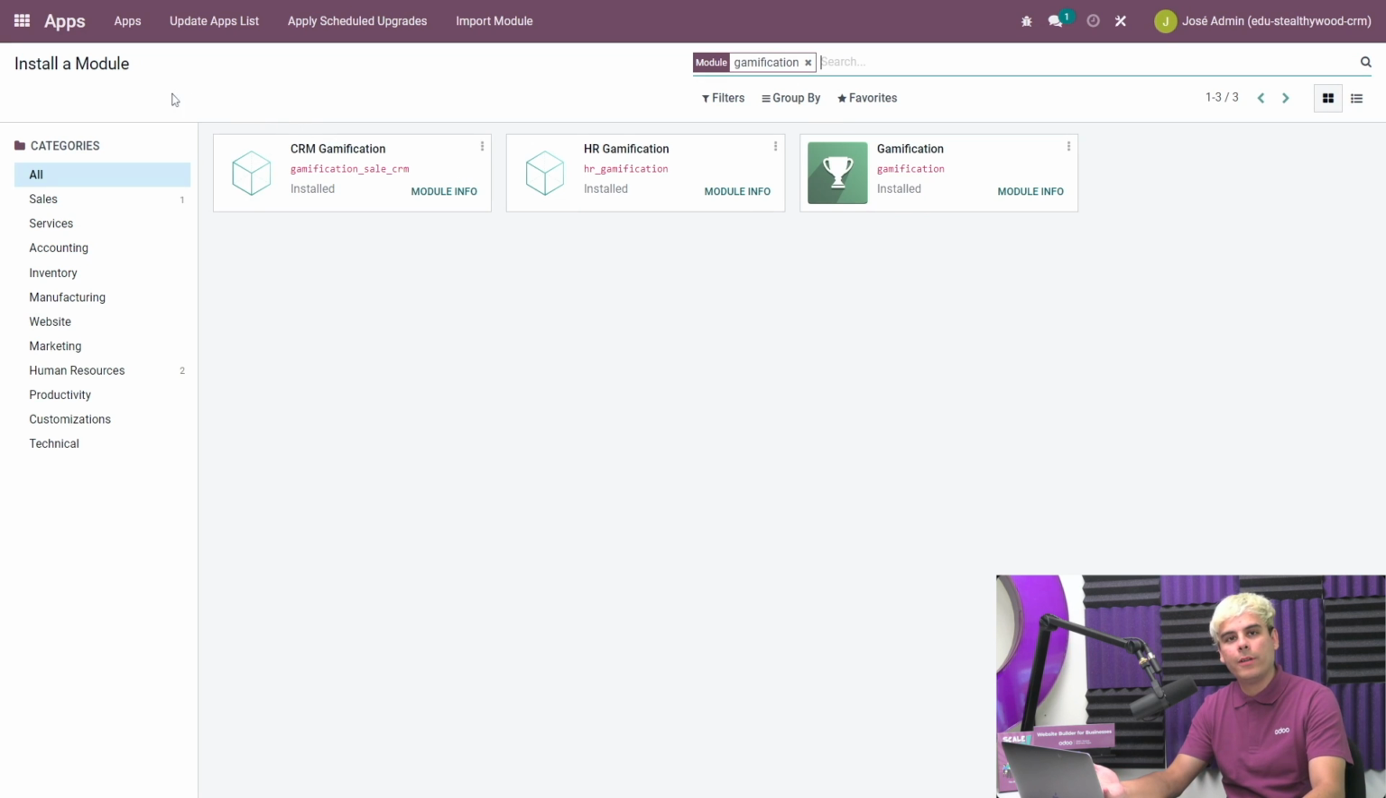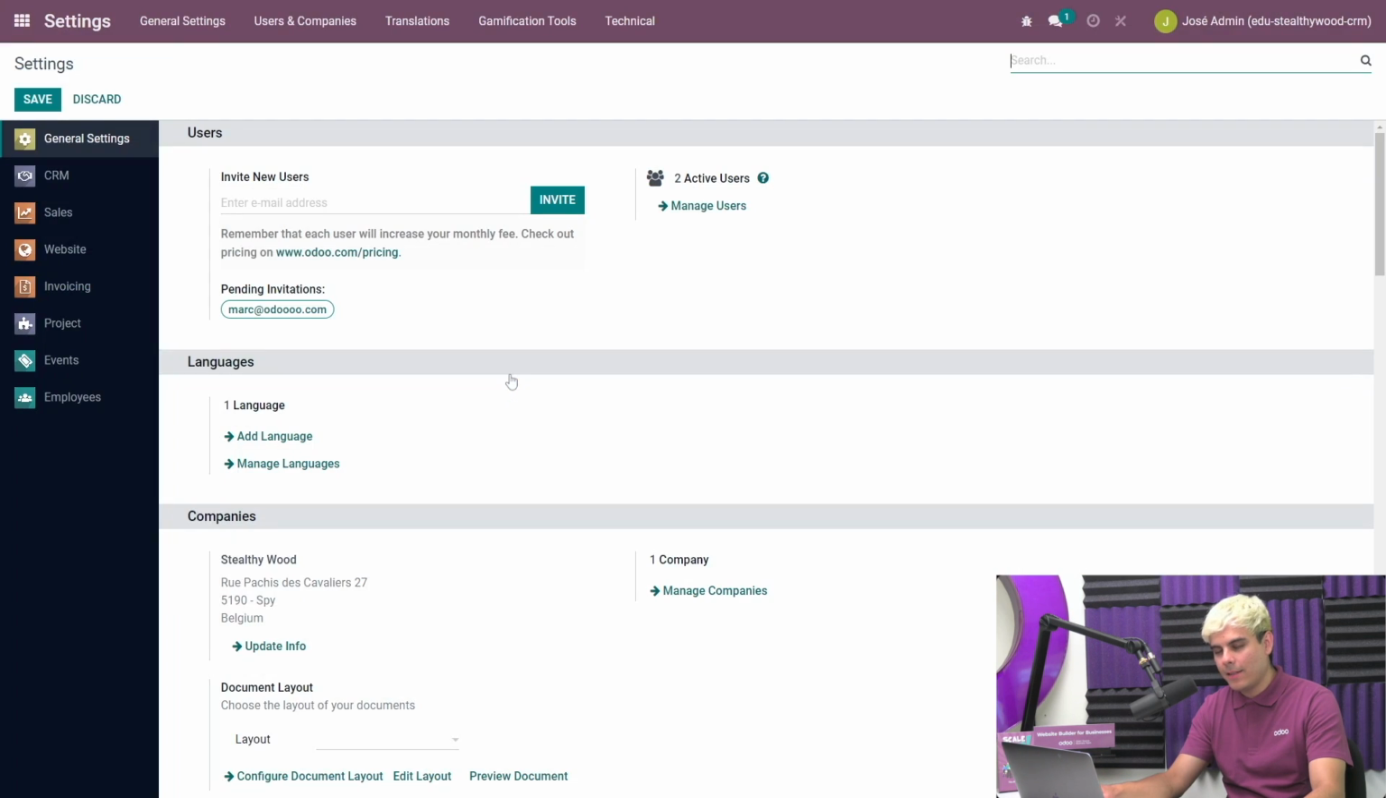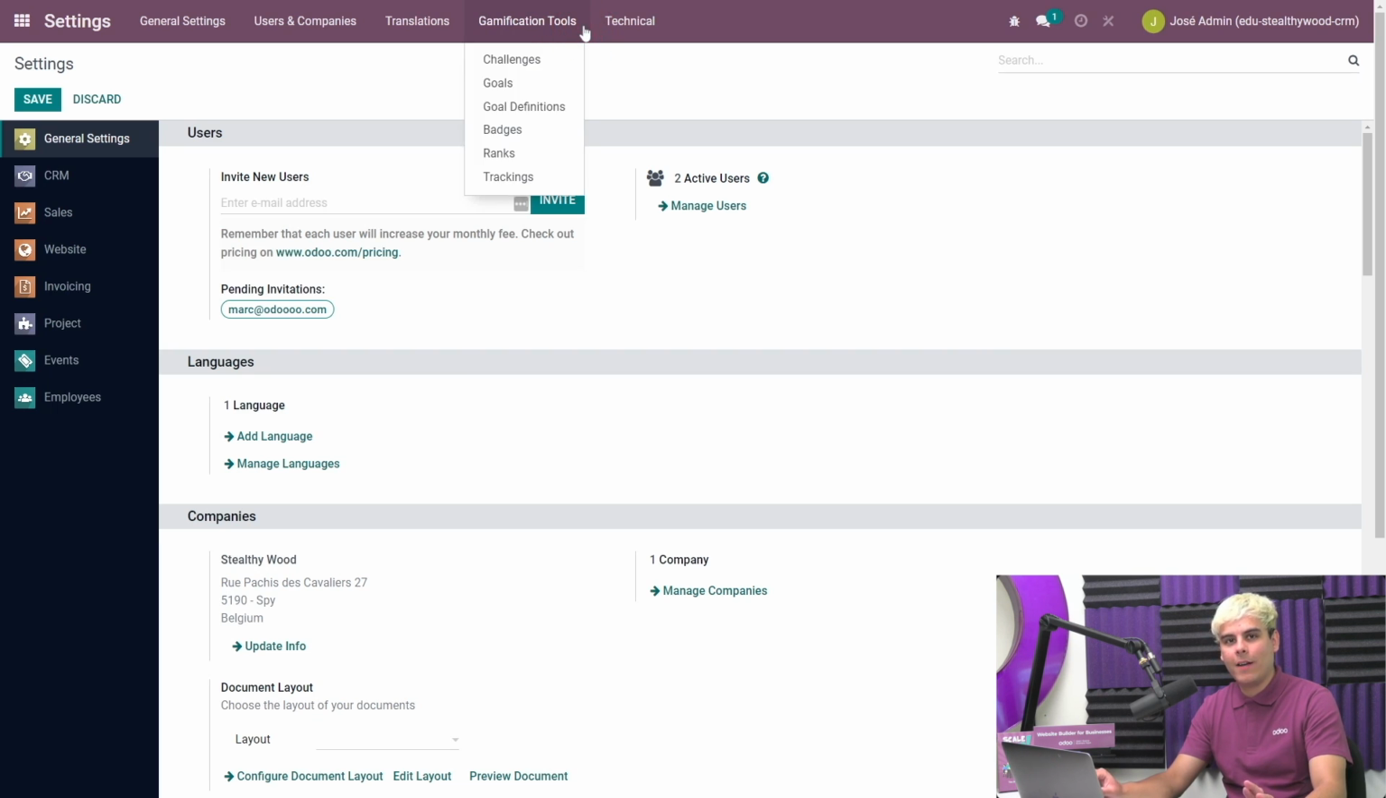Now, in order to configure gamification, you need to be in developer mode. So please check out the documentation if you haven't already on how to activate developer mode. Now, what you're going to want to do next is go over to your dashboard and go into settings. And now that we're inside of the settings app, I'll see a menu item at the top called Gamification Tools. In here, let's start with defining our sales goals.